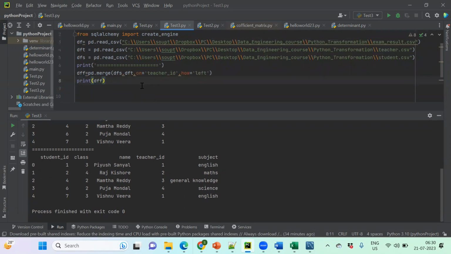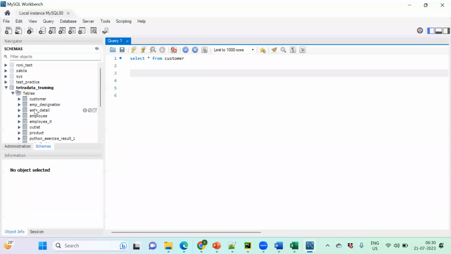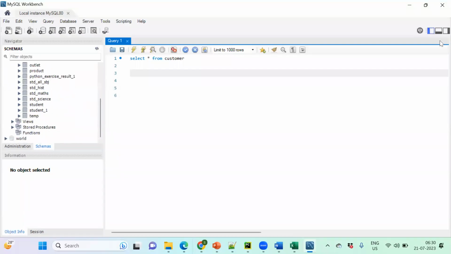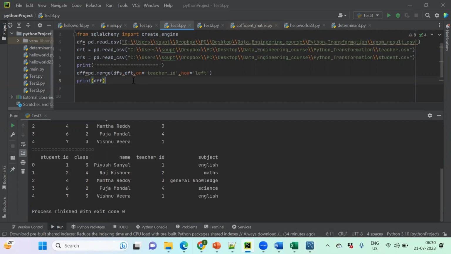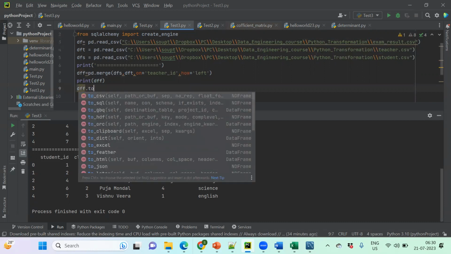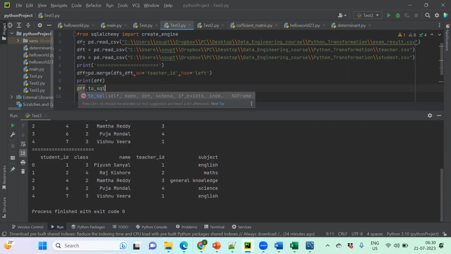create a new table in MySQL, in the same database, from the data frame available over here. How to create it? DFF dot to_sql. So what are the parameters? Let me quickly check. Name, then connection, then schema, if_exists. Fine.